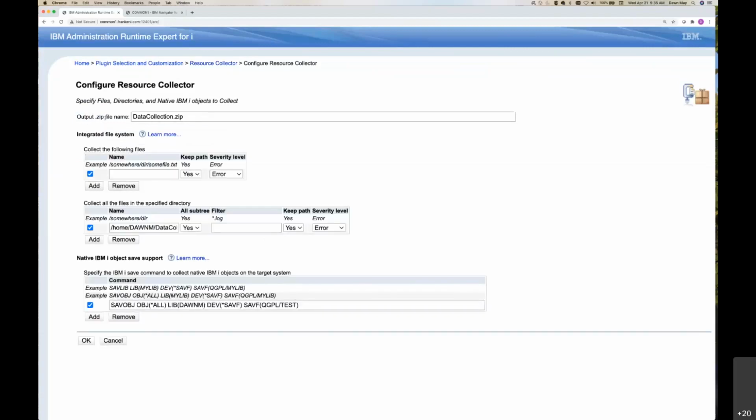You go in, and the first thing you need to give it, if you're getting files in the IFS, they will be put in a zip file. So they give the name of the zip file, and you can specify specific files. So here you just put the full path name of the file that you want to collect. You know, do I want to keep the path? What's my error level for that one? But in my case, it's like, no, I'm just going to collect files in a specified directory. And so I had this directory where I collected all my data. Let's say that's where I put my error logs.